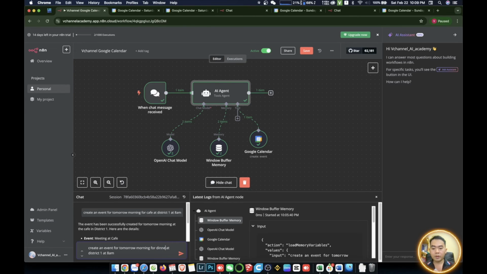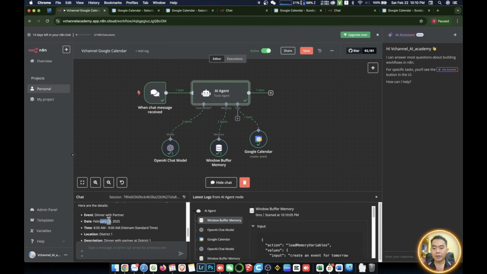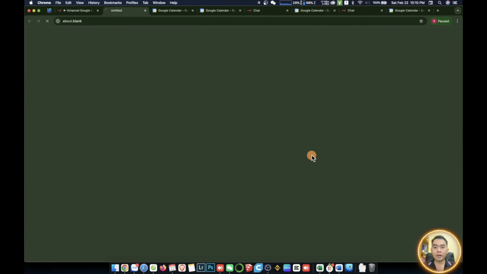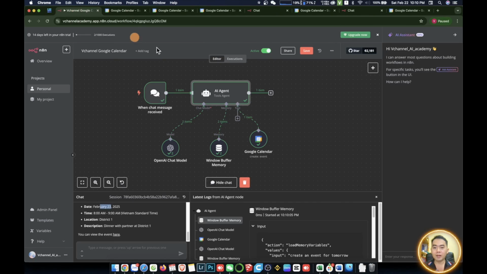Let's add this sentence. Now, we're going to try again. Event dinner with partner. Then it comes out exactly. 23 hours. It's determined that tomorrow will be February 23rd, 2025. We can click here to quickly enter this calendar, and exactly, the 23rd of February, dinner with partner. Wonderful.